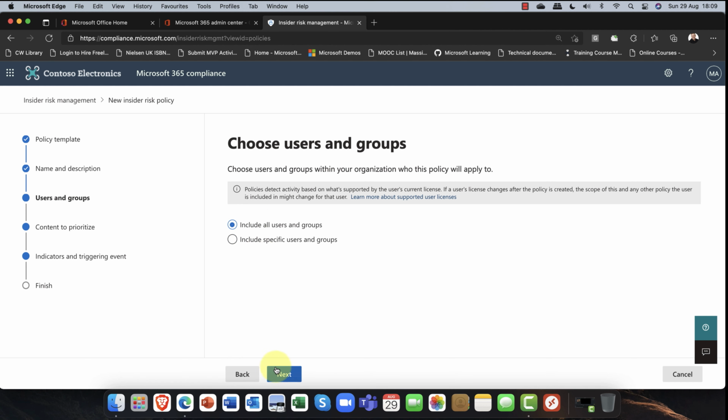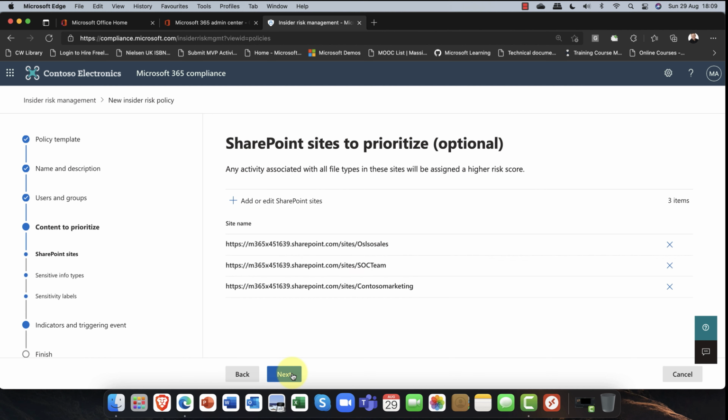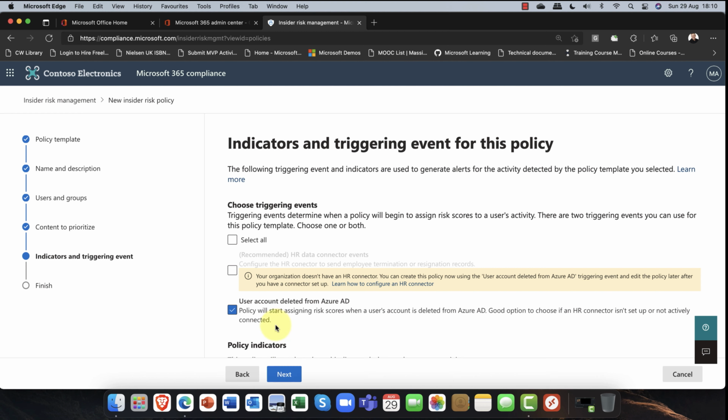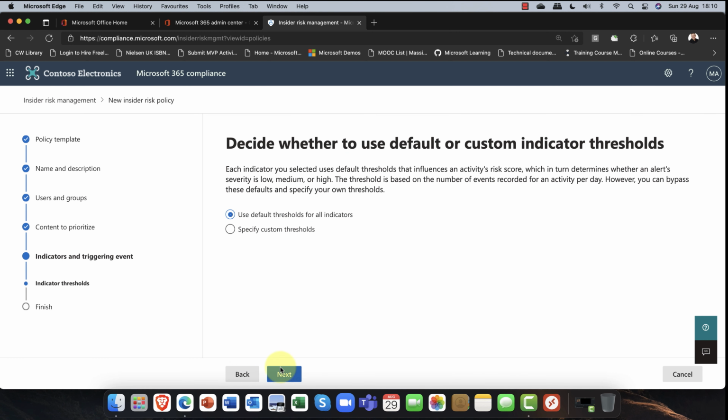Remember, by the way, you can have multiple policies. So in this case, I'm choosing all my users. The same, you can see it's picked up all the same settings. Just going to click next and then next again. All right. So those policy indicators, you can see it's now selected that triggering event. So that's great. So again, policy indicators, so my options have all gone in as well. You can see everything's there. And again, I'm just going to click on next.